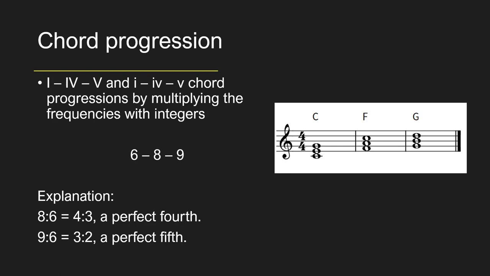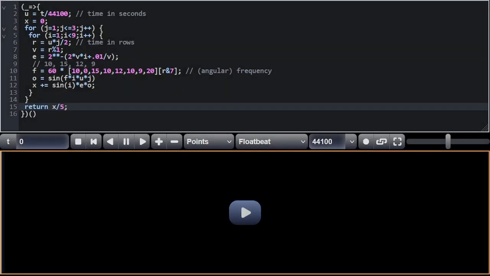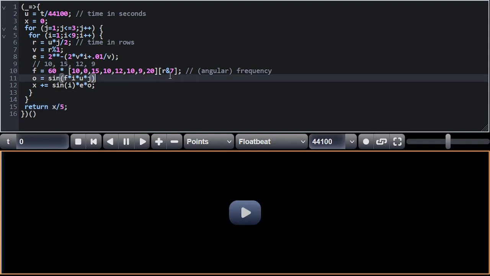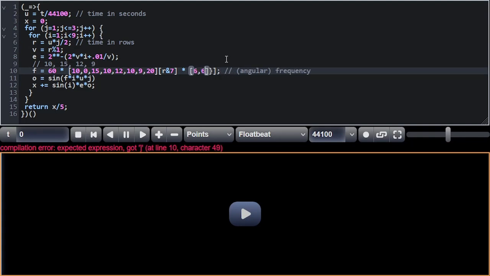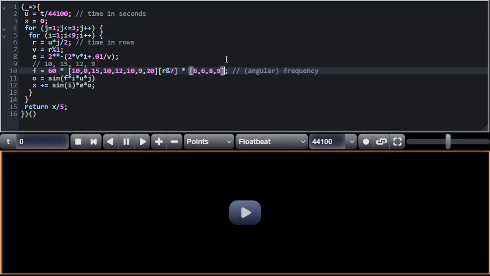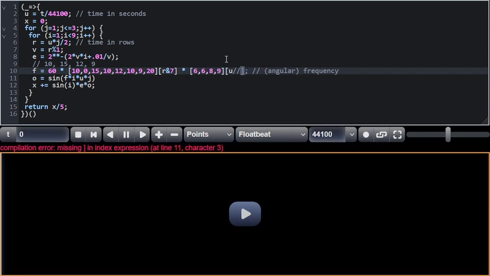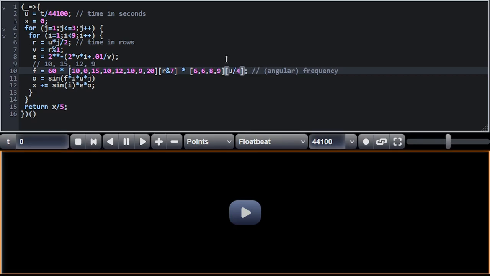So let's add a simple 1-4-5 chord progression, actually a minor chord progression in our case, to our song now. We're just going to multiply this frequency by 6, 8, or 9, depending on the time. So let's change the chord every 4 seconds and take the modulo 4 by doing and.